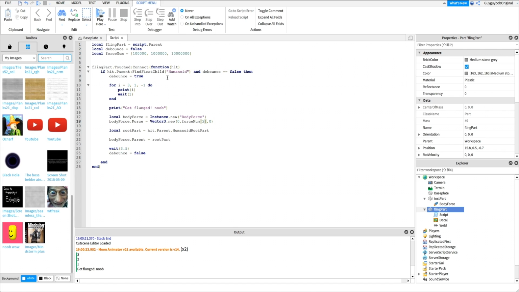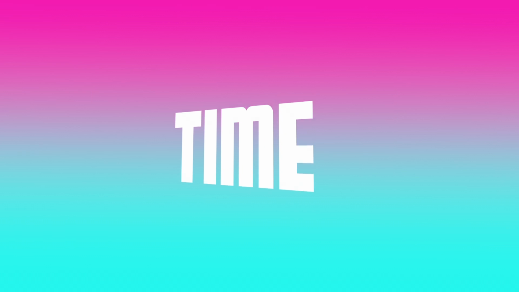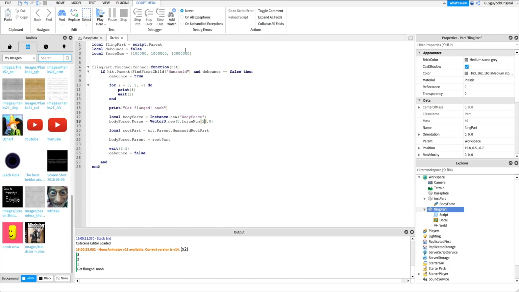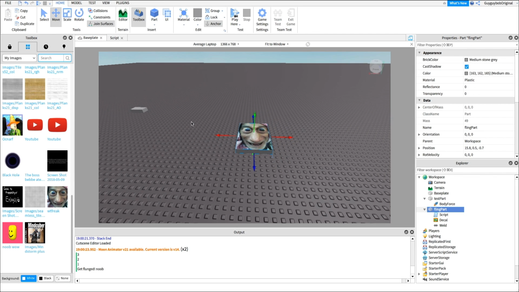But it's time for bonus time. So why bonus time? That's because there's multiple ways of doing this, but another cool way, if you want to make this fling more interesting, you might want to try using body angular velocity instead of body force.